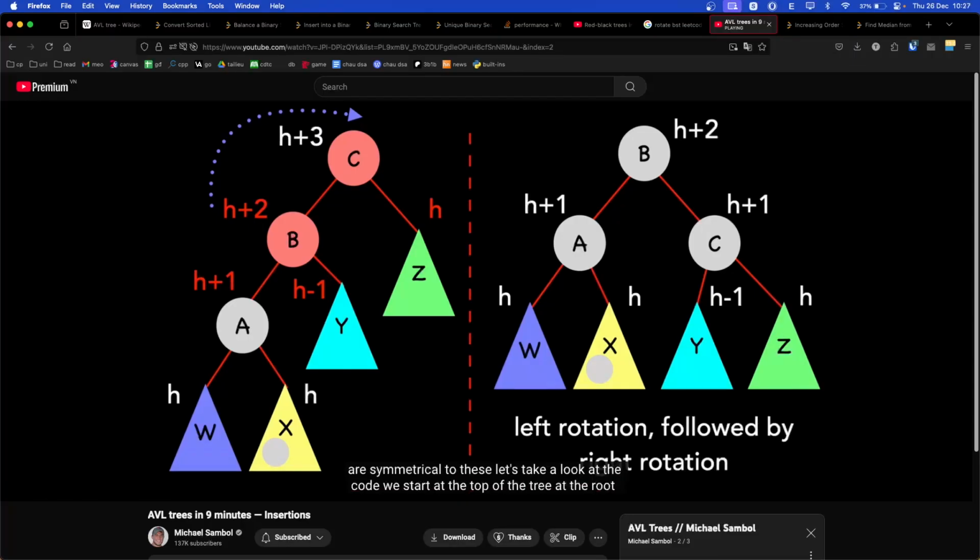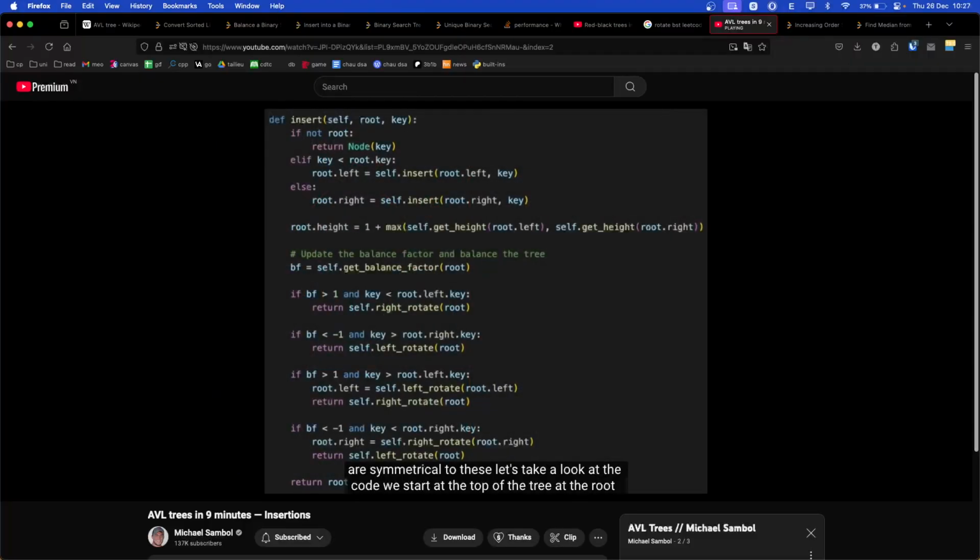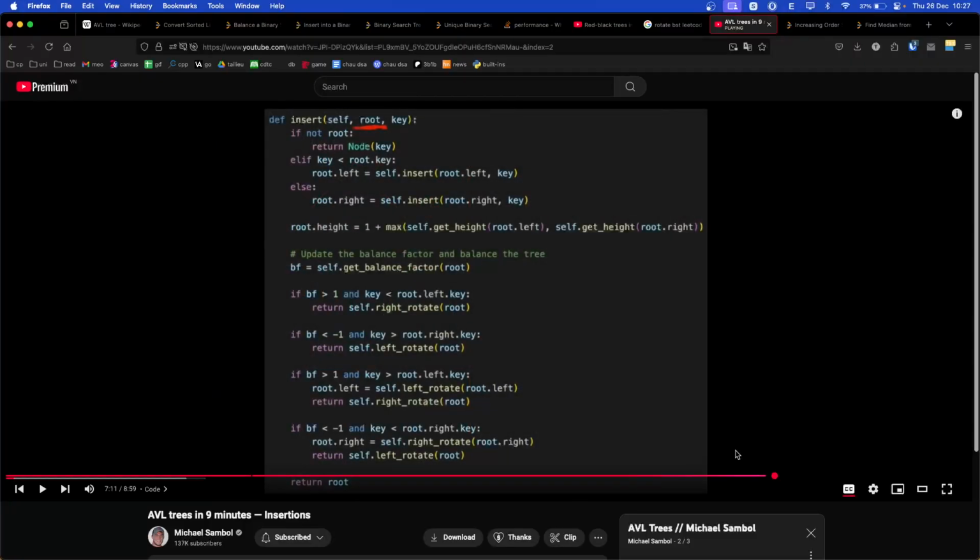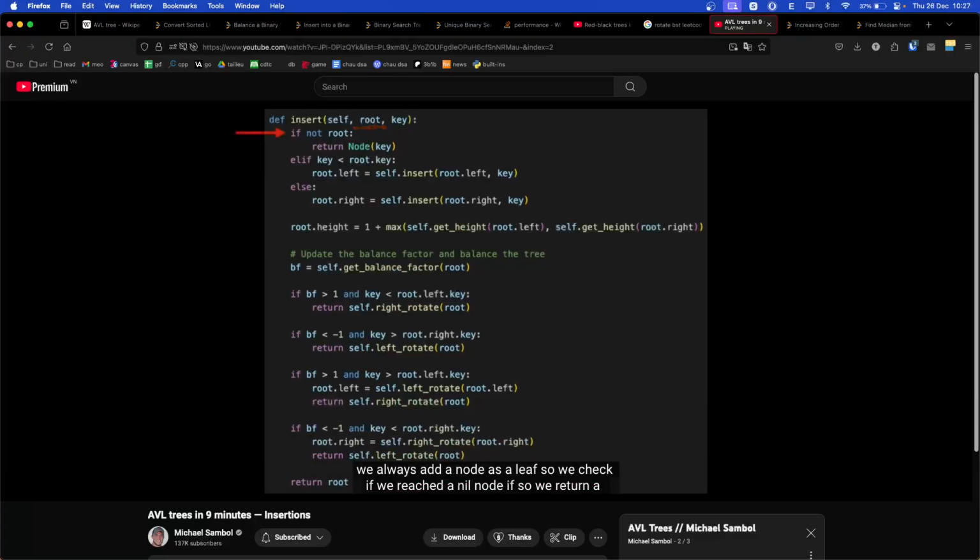Let's take a look at the code. We start at the top of the tree at the root. We find first, and then we always add a node as a leaf. So we check if we reached a nil node. If so, we return a new node with the specified key.